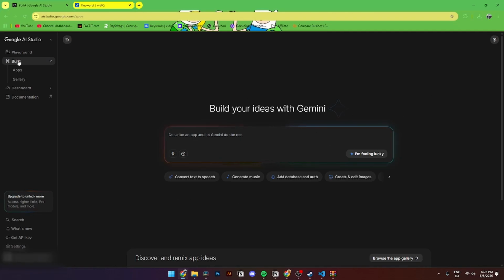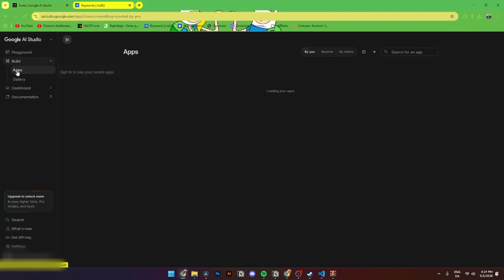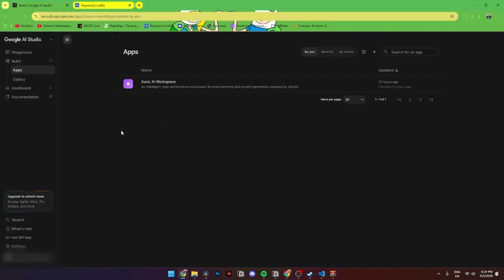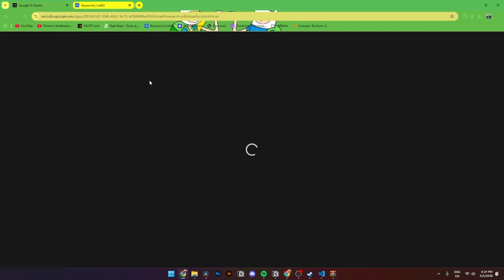Now from here, you'll need to go over to the build section over here and then down to apps. And then from here, you'll see an overview of all of your existing apps. From here, you'll need to choose the specific app that you want to convert or export the code from over to VS Code. Once from here, you'll simply need to click on it.